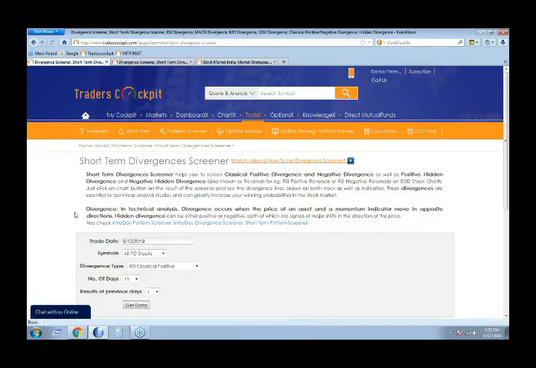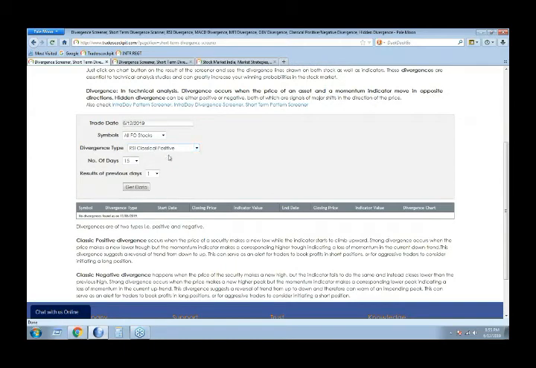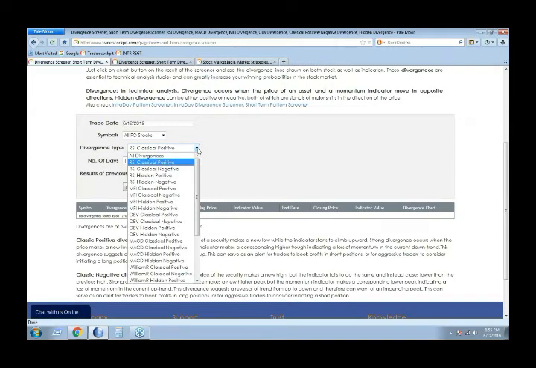Once we click on that link, you'll find the option available to scan from among different types of divergences. Divergences broadly can be classified either into classical divergences or hidden divergences. For people who know about technicals, they will know about this setup. In case you want to learn how divergences work, you may look to attend any of our technical training, technical analysis workshops where these things are taught in detail.